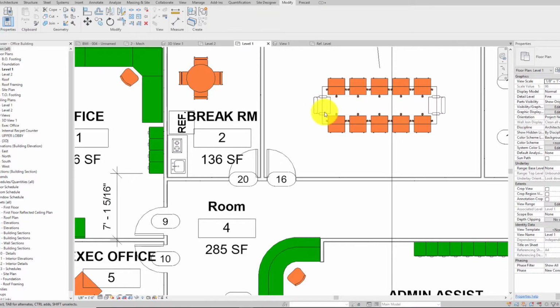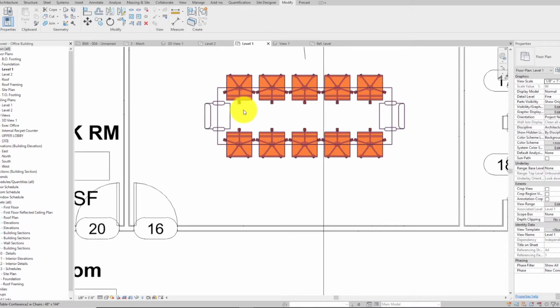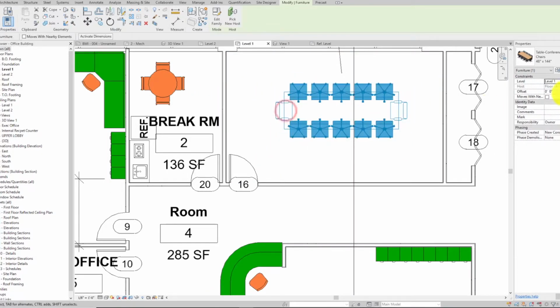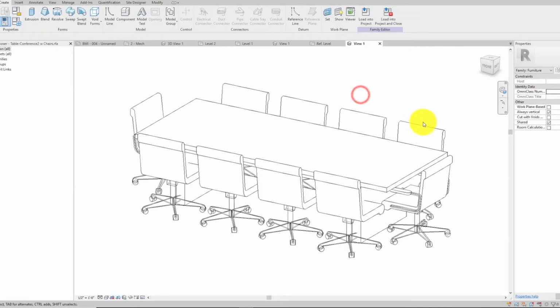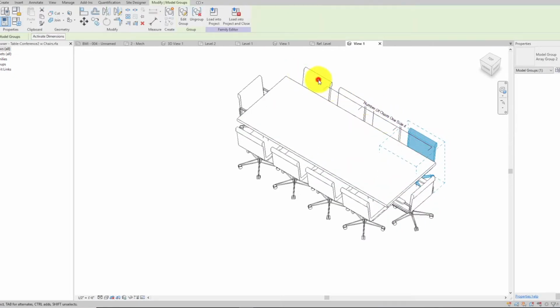But we can see in this conference table that we still have elements that need to be adjusted. Same situation here. We've set the responsibility to the owner, and we're going to drill into this family and see if we can go about fixing it. So when we edit this one, you're going to see that we've got an array group for these chairs.